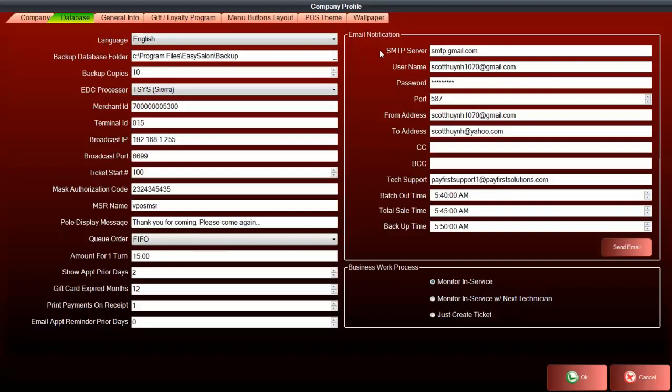Enter the SMTP server address. This is the email server address. Enter the full email address as the username. Enter the user account password. Leave the port number at 587. For the from address, enter the full email address again. In the to address, this is where you want to send email notifications such as the daily total sales. You can add a carbon copy or a blind carbon copy email address.